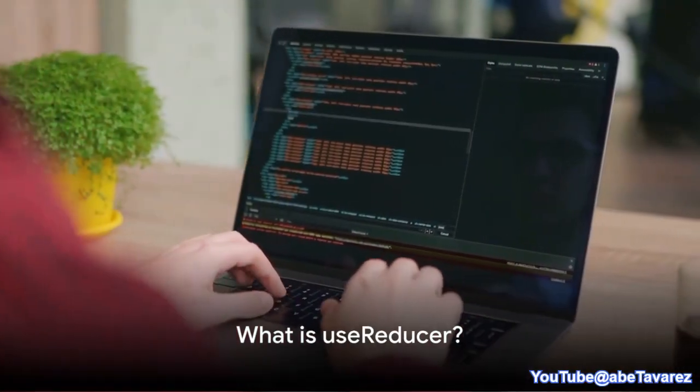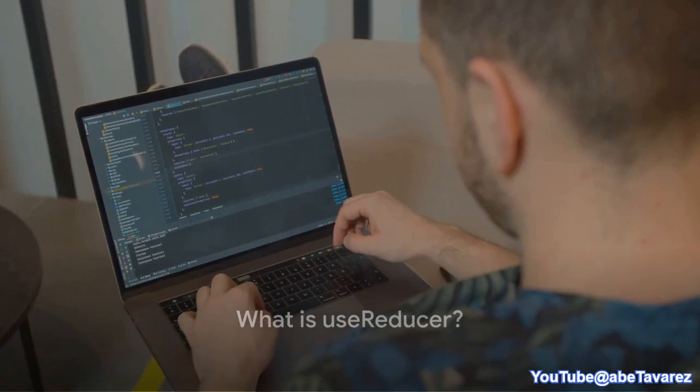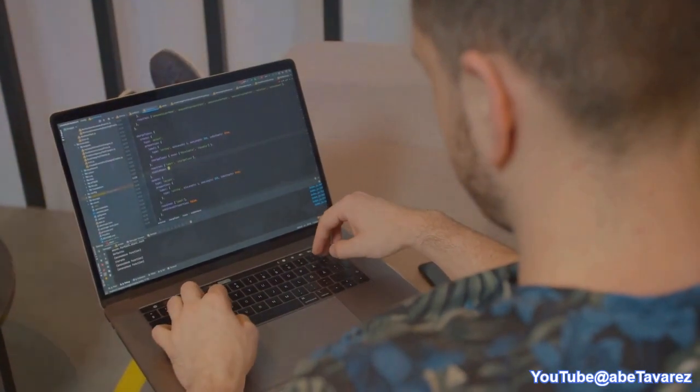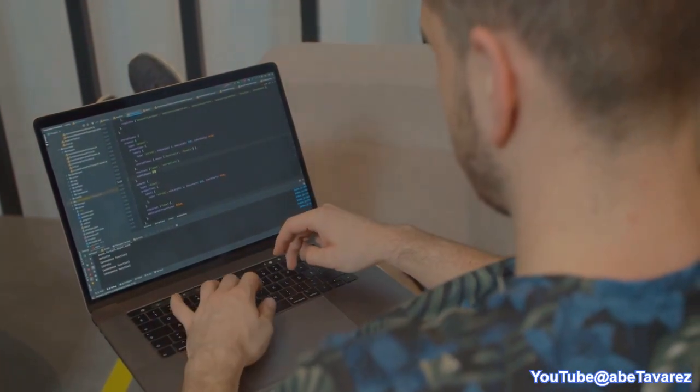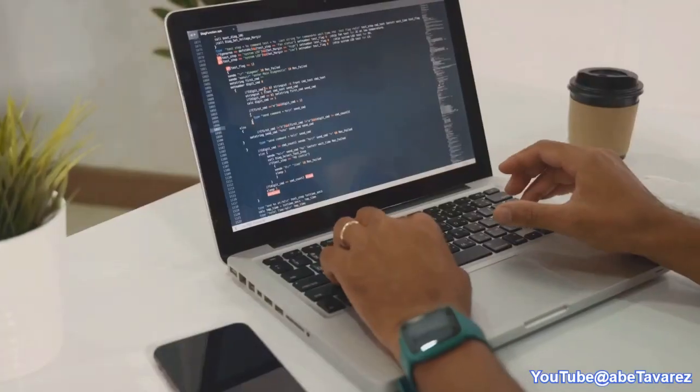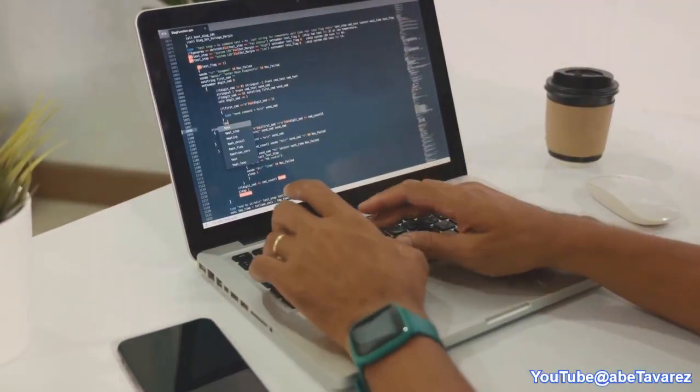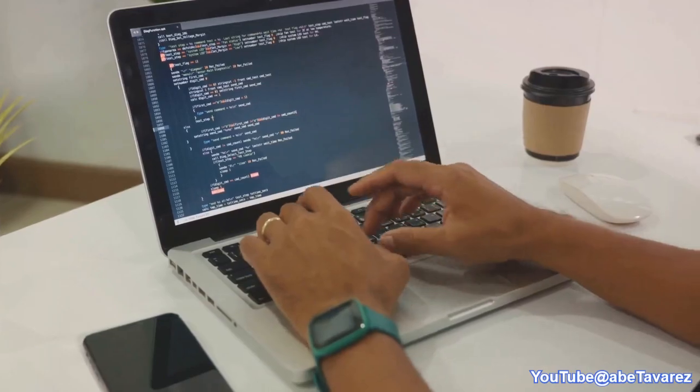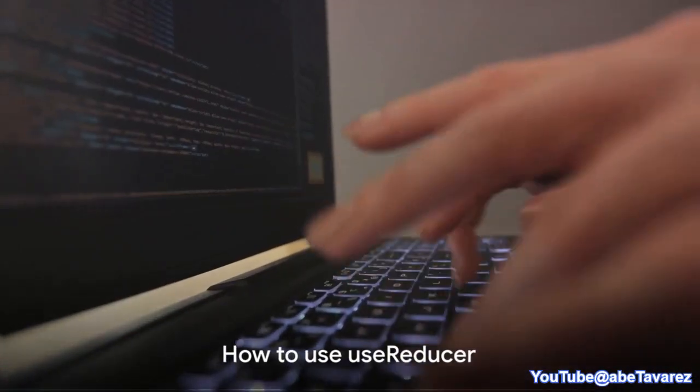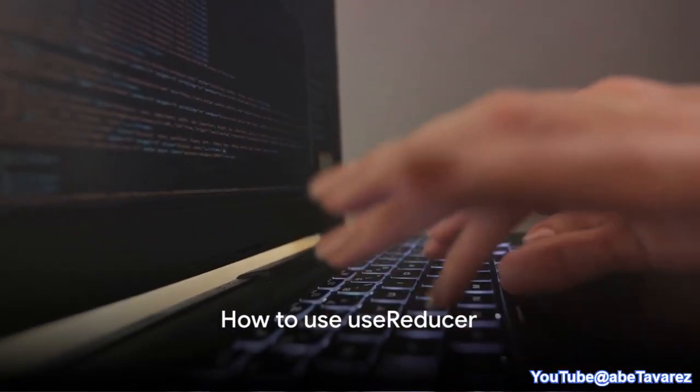Now, you might be wondering, what is useReducer? Well, it's a built-in React hook that allows you to manage the state of your application more predictably by using a reducer function. It's particularly useful when you have complex state logic or when the next state depends on the previous one. So how do you use this magic tool? Let's break it down step by step.